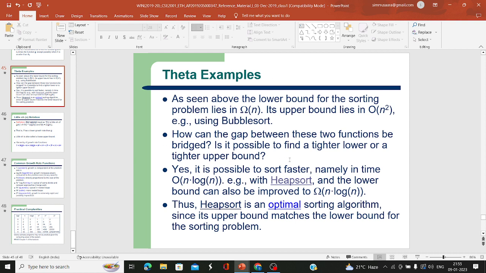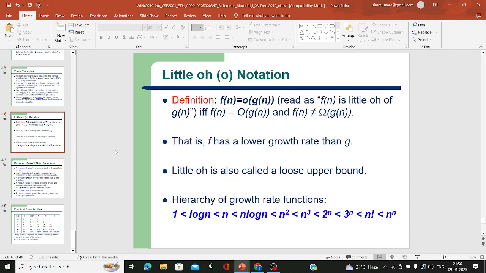Now, for example, it is possible to sort faster. Instead of n square, which is for the bubble sort, there is an optimal way to solve the sorting problem. We have a sorting problem at hand. When we say to solve the same problem faster, we can solve it in n log n time. And n log n is the time complexity of a particular sort called the heap sort algorithm. Now, what is this heap sort? It is an optimal sorting algorithm since its upper bound matches the lower bound for the sorting problem. This is the theta example.